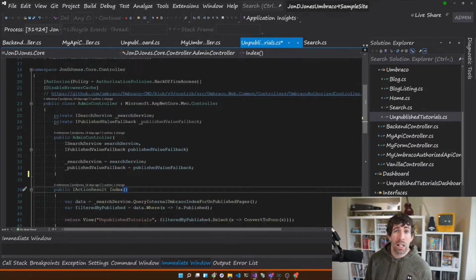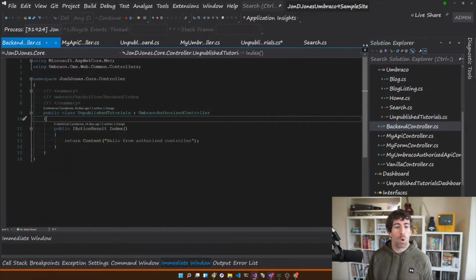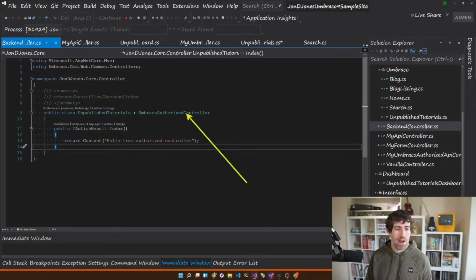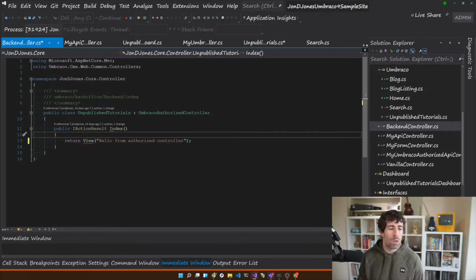Now, the first thing I'd like to note in here is that this controller is actually of type aspnet.mvc.controller. Now, this might be a bit different to what anyone who's watched my ultimate controller guide might be expecting. If you're not aware, Umbraco ships with this Umbraco authorized controller thing, and it's recommended that you use this to create back office extensions. In my video, I basically created this controller, and this works a treat. It returns this content which says hello from authorized controller. Now, the problem is that when we're doing back office extensions, we want to render views, not bits of content.